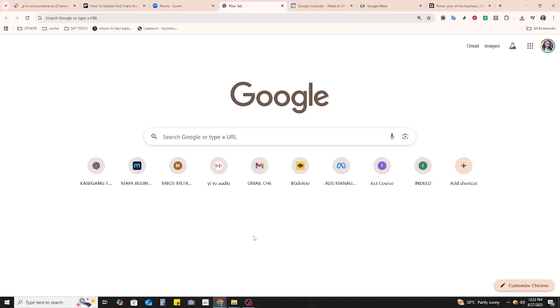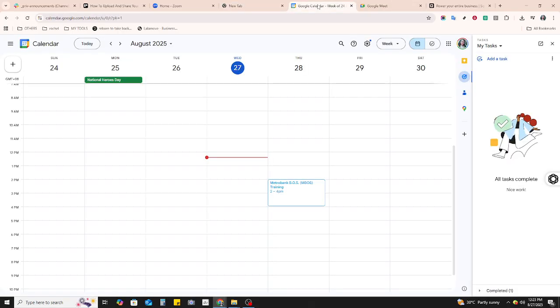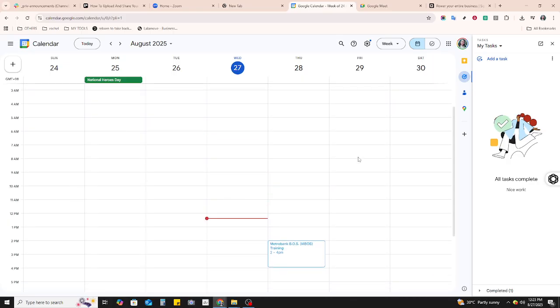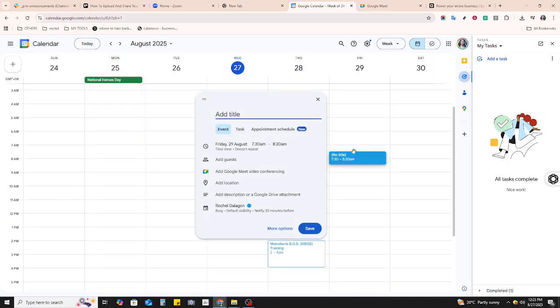Google Calendar is a fantastic free tool to keep track of all your sessions. Start by opening Google Calendar. Once you're there, you'll want to create an event for each appointment. Just click on Create Event and enter the client's name, the date, and the time of the appointment. It's as simple as that, but don't stop there.